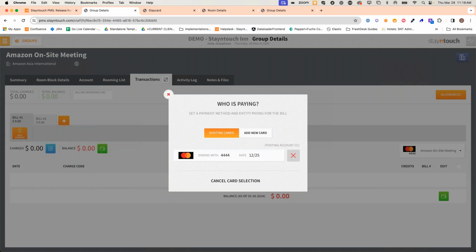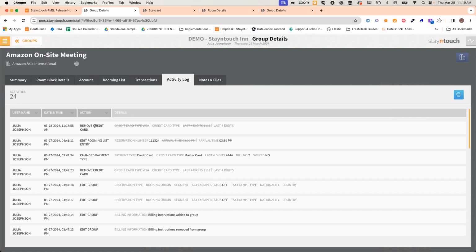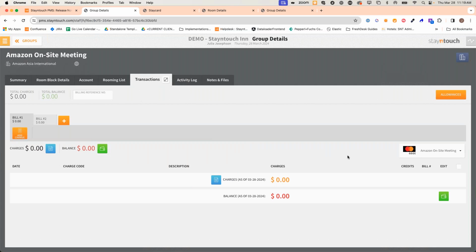When a credit card is removed from a house or group account, it will be recorded on the activity log for that account. You can see that here, remove credit card. And credit cards that are removed from a house or group account will not truly delete the credit card, but simply unassociate it from the house or group account so that you are not prompted to use it for future payments.